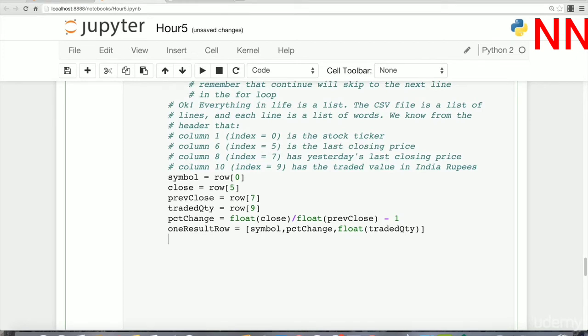This is the row that we care about for one stock ticker. So the current row of line reader that we are reading, we'll append this row to our list of lists where we're keeping track of all the output.